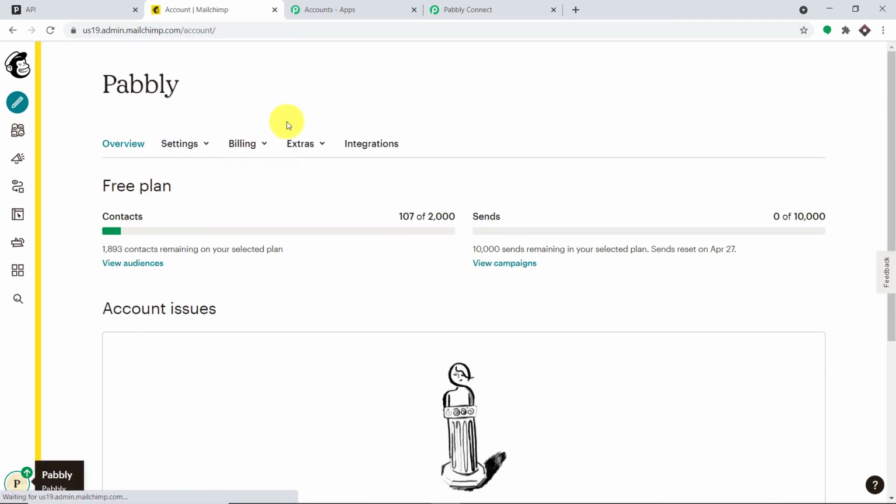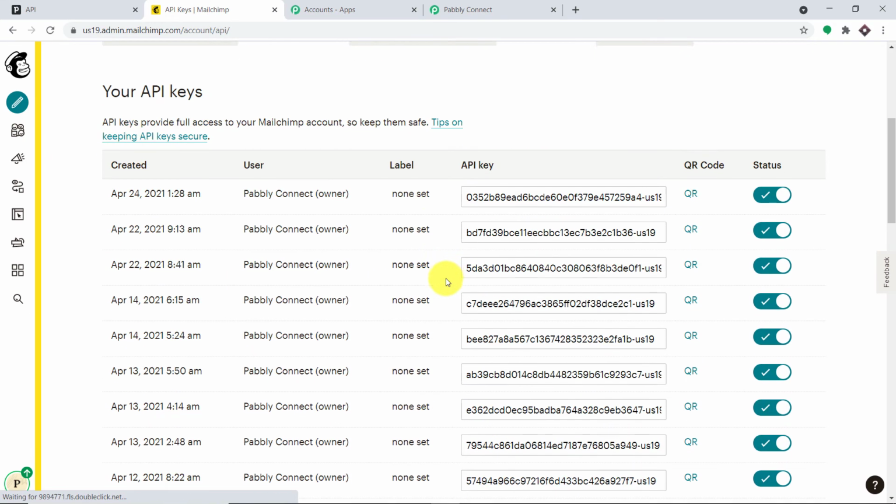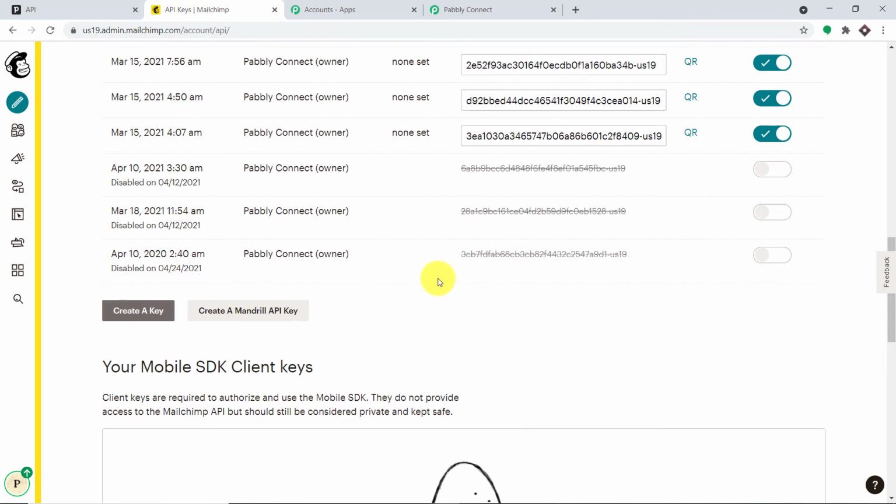Okay, so this is the Pabbly. This is basically my list. Here in the extras, click this. In the drop down you will find the API keys. Click this. Okay, so as you can see, these are all the API keys that I have created. Now for your consideration, I'm going to create a new key. So let me just click on create a key.